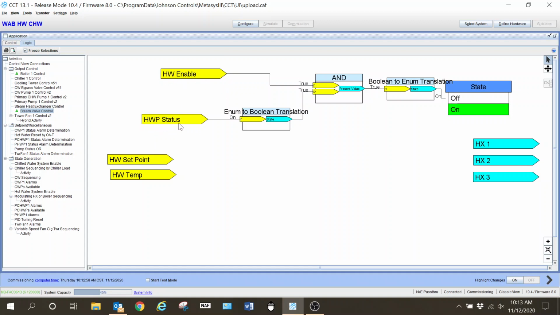I also want to make sure that I have status from one of my pumps, okay? And you can see here I do have status from my pump. I had to go through that enumerated to Boolean translation right here, and the reason is the way that my status is pulled in on this particular program, using that hardware input. That is what controls the state.